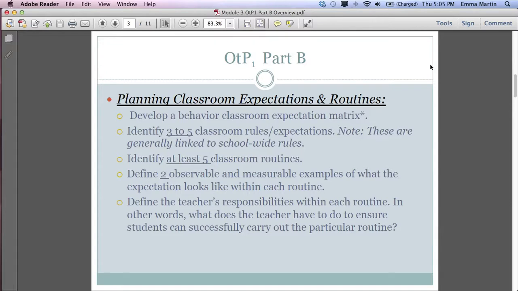You're going to link those rules and expectations to at least 5 classroom routines. Remember, every classroom has routines that occur on a regular basis: entering the classroom, exiting, putting away classroom materials, large group, small group instruction, cooperative group activities. Those are things that we would talk about as being everyday types of routines.